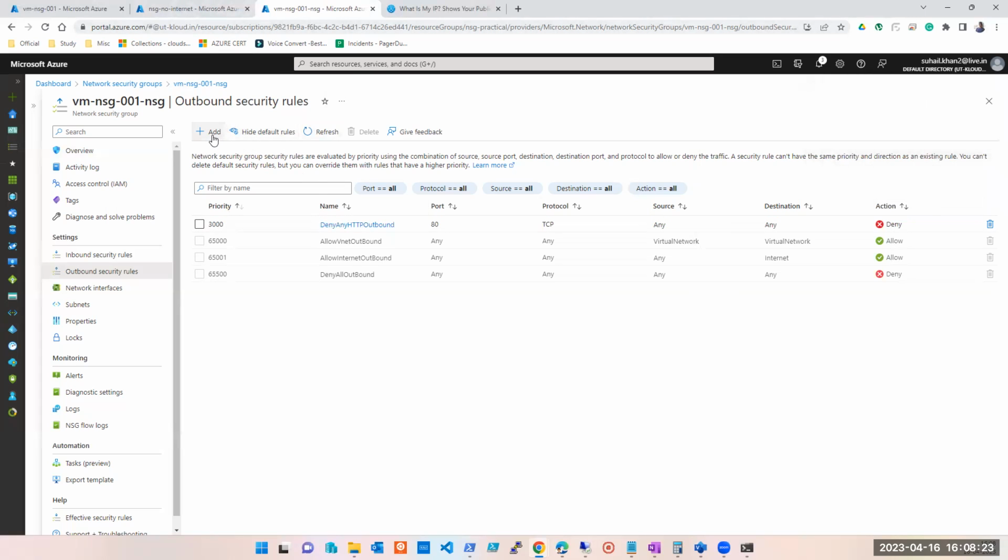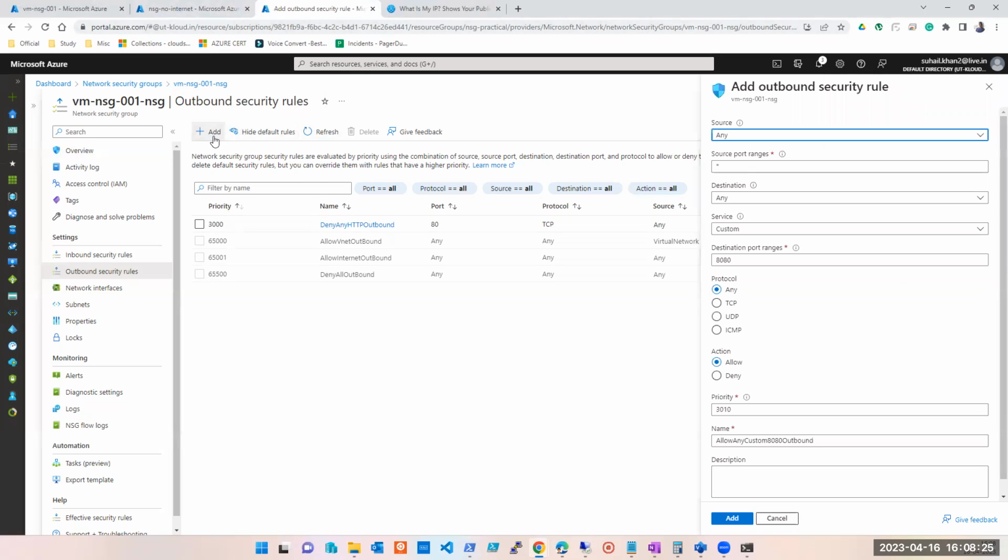If I want to block specific websites, there would be an option for that too, no? No, that can be done using a firewall. That is one of the differences. Blocking an FQDN, fully qualified domain name, is not feasible using NSG. We require a firewall for that, Azure Firewall. It is one of the differences. Okay.